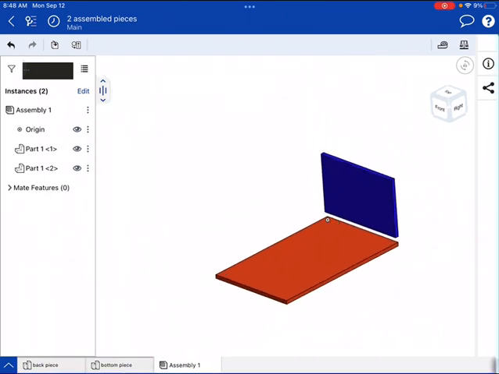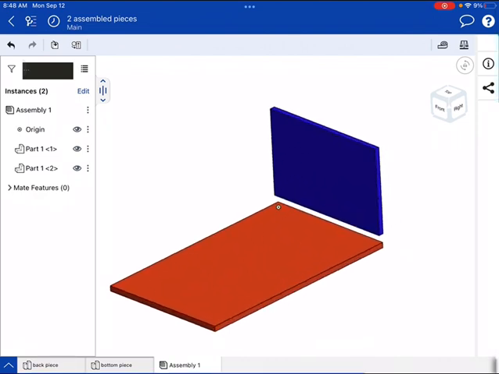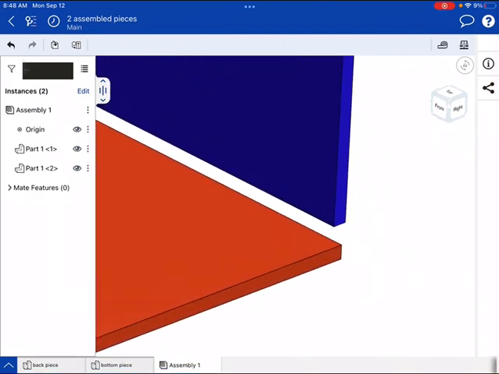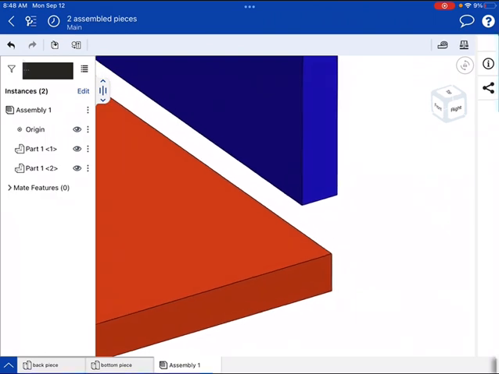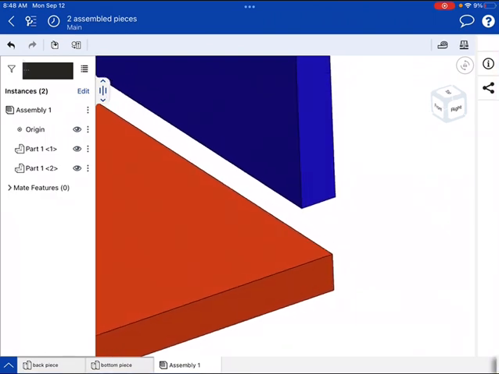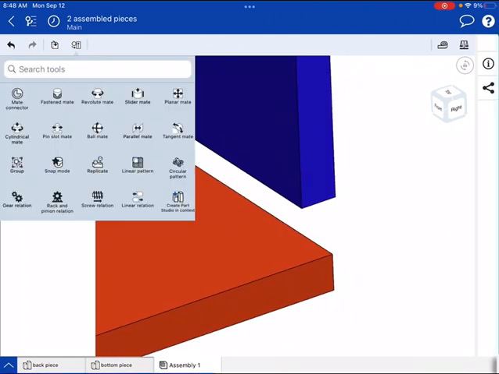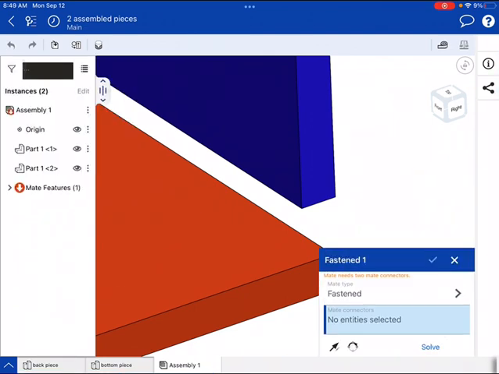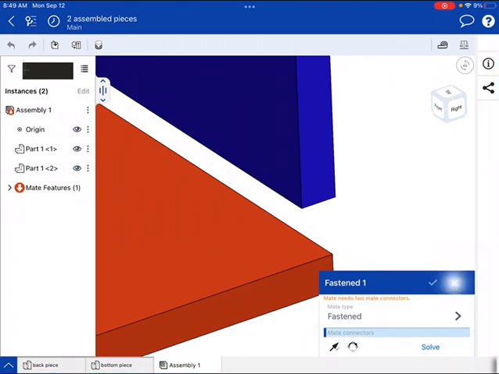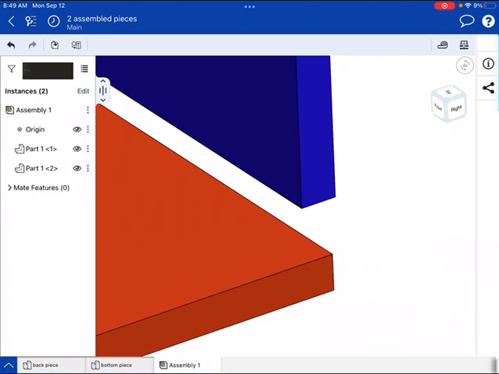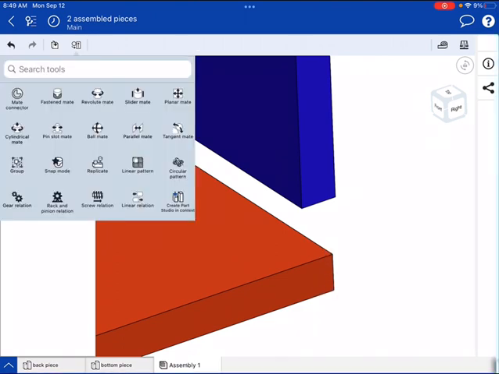Notice it does help though. I didn't have to do a lot of movement of these pieces because I sketched one on the front plane and I sketched the other piece on the top plane, kind of anticipating how they would fit together. But now I'm going to make these two sides flush. So I'm going to go to my tools, which is right next to the insert function, and click Fasten Mate. Again, that was Fasten Mate. So if you go to your tools, it's on the top left corner almost, Fasten Mate.